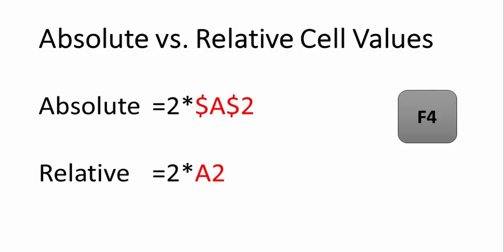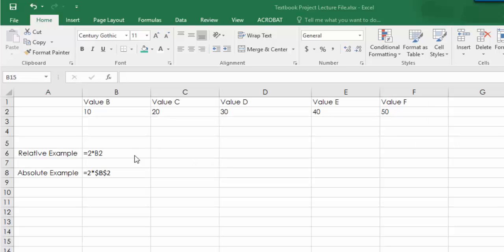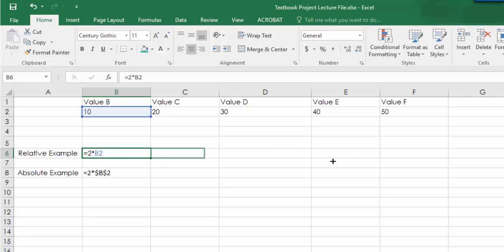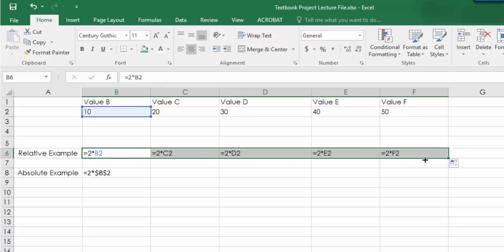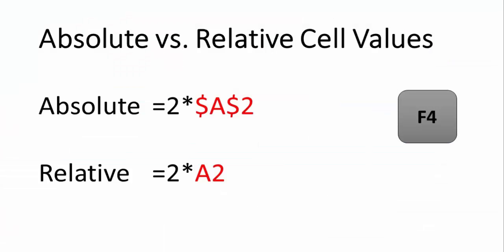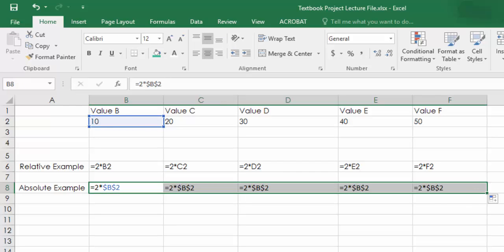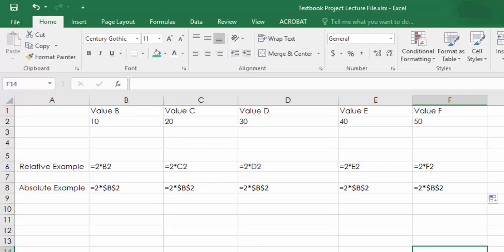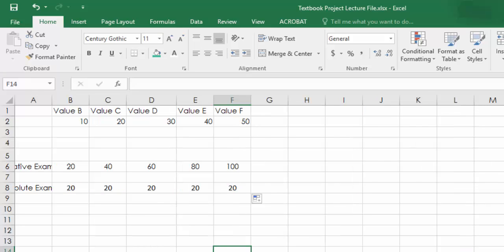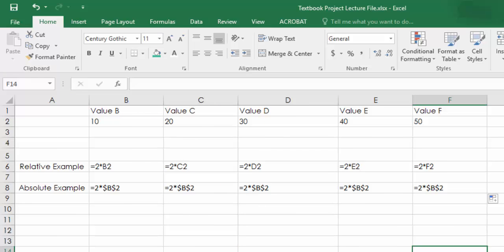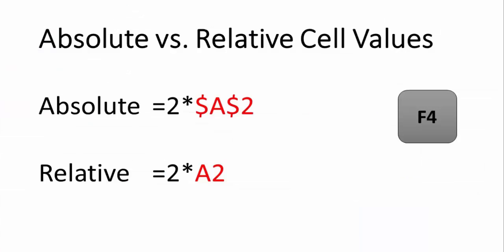So a quick explanation of that is relative is what you're used to. So when you enter in a formula and then you use your fill handle and fill across with that formula, the formula will change depending upon what cell it's entered into. For an absolute formula, you will enter in that formula, and when you use that fill handle to fill across or fill down, the cell with the dollar signs around it will not change no matter where you put it in your spreadsheet. So that's an absolute formula. The F4 key will be your friend here when you're entering in absolute values. And I'll show you how that works here in a second.